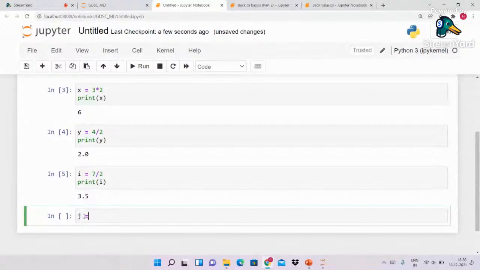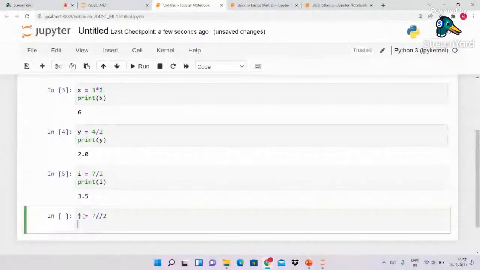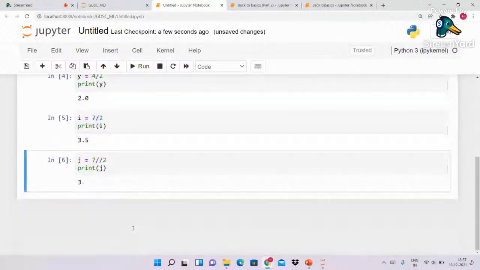J is equal to 7. You have to do the division symbol twice, okay? Don't think it is some syntax error or something. That is how it is in Python, okay? As you can see, it will perform the integer division, okay? You will only get the quotient. The remainder part will be truncated, okay? So that is the basic difference. That's what I was trying to convey here, okay?